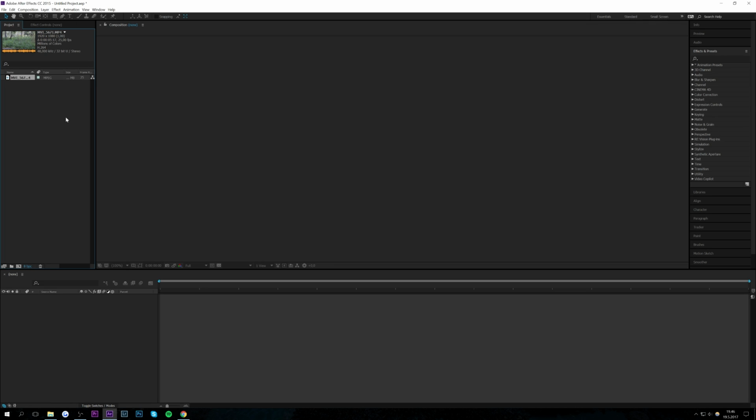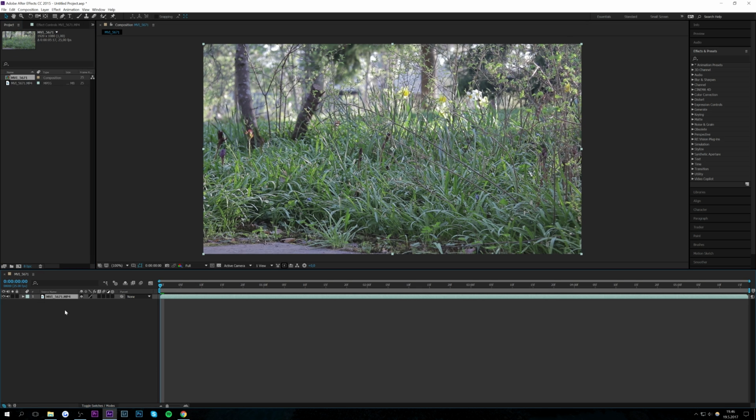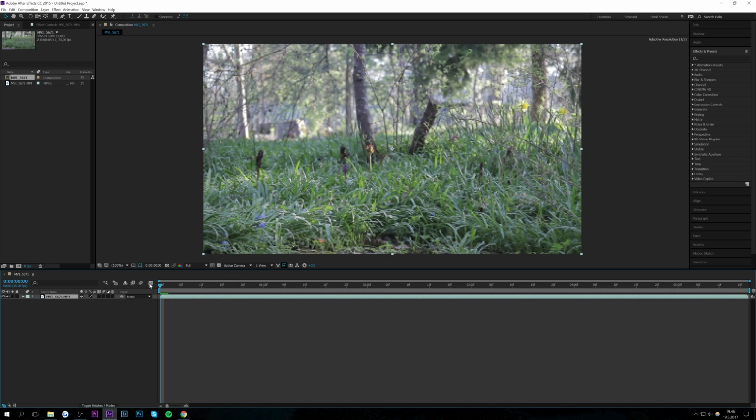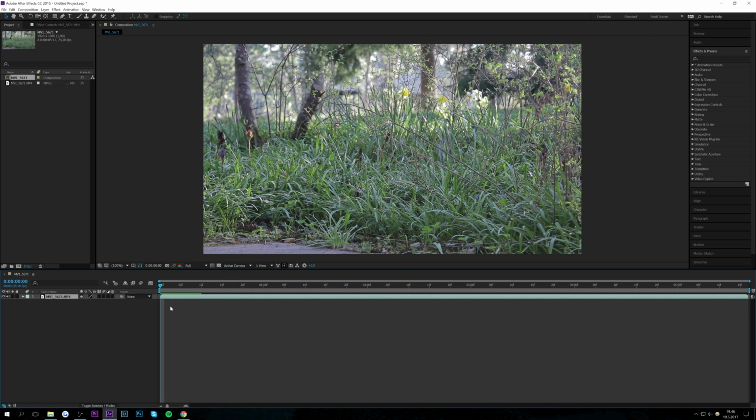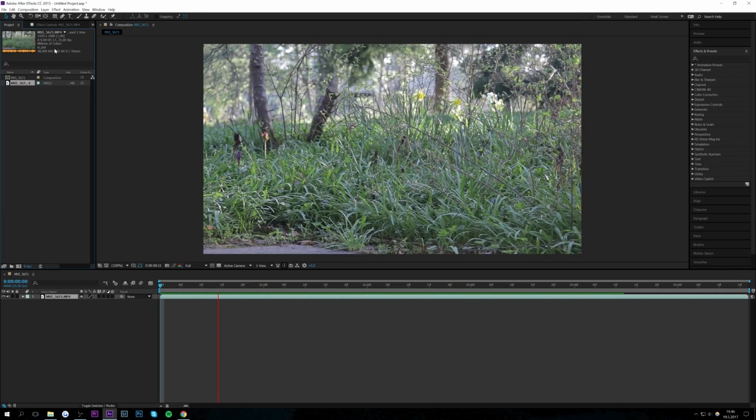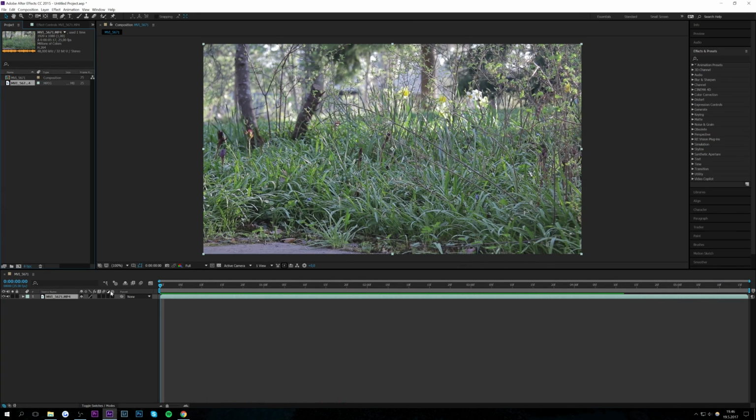So once you're in After Effects and you've brought your footage here to the project section, you have to then just drag it on the new composition button. It'll make it so it's the same resolution and all this. Okay, now you have it here. Now it's 25fps, as you see it's recorded in 25fps.